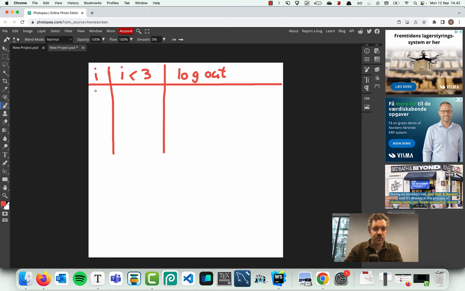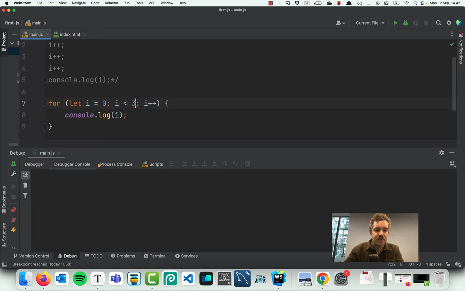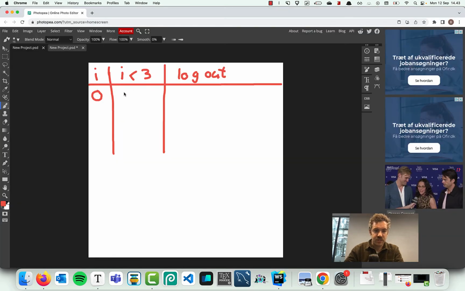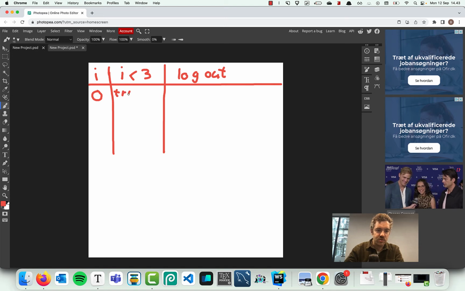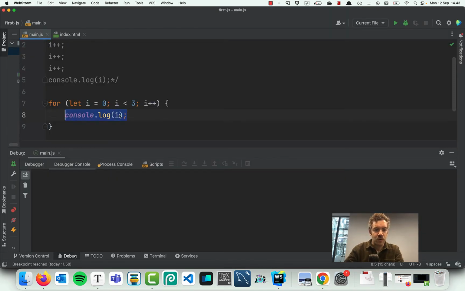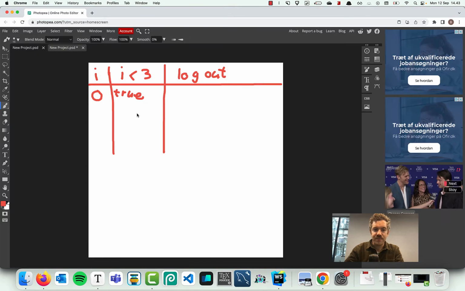Okay, so to begin with, i is equal to 0. Then JavaScript first asks, is i smaller than 3? i is now 0, so we ask, is 0 smaller than 3? Yes, it is. So that means we go in here. So let's write here, true, because we ask if 0 is smaller than 3, and it is. Then we go here, and what do we log out? We log out the value of i, which is 0.